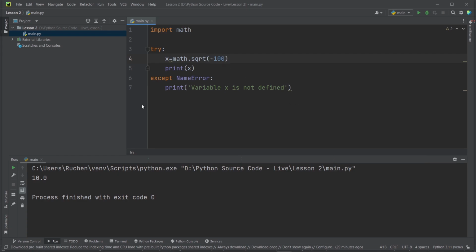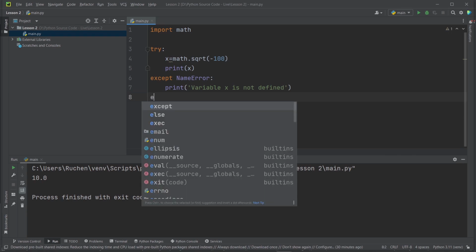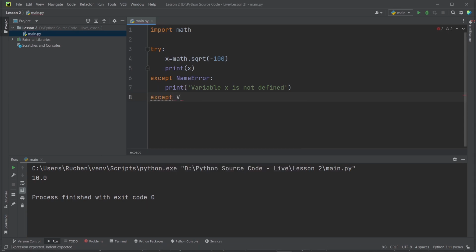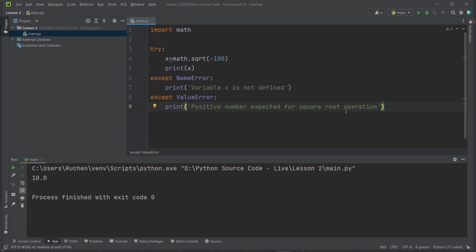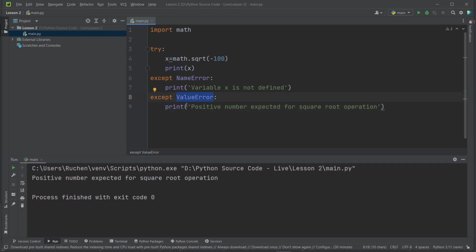I'll replace the negative sign over here, and just below my print statement over here, I'm going to accept once again, and I'll accept a value error instead. And then I'll simply print out some sort of message. So I'll print a positive number expected for square root operation. Now, if I run this code, we have a different output, and that is because we caught the value error. Now, the value error is raised when the wrong value is assigned to a specific object. This can happen if the value is invalid for a given operation.